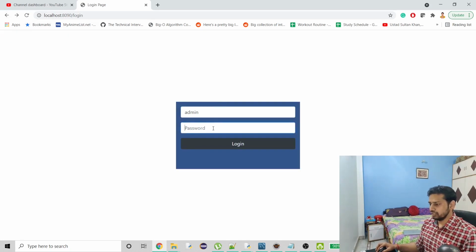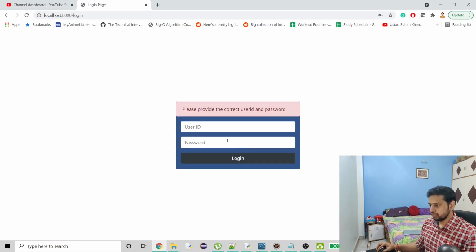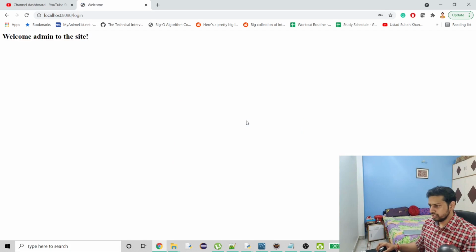So here, let's say I don't type the right password, what it should display is please provide the correct user ID and password, right? And when you do provide the right password, this should not happen, and it doesn't, right? So this is a simple UI, it's not much, but here we will start with CRUD, and slowly move towards the full-fledged application.